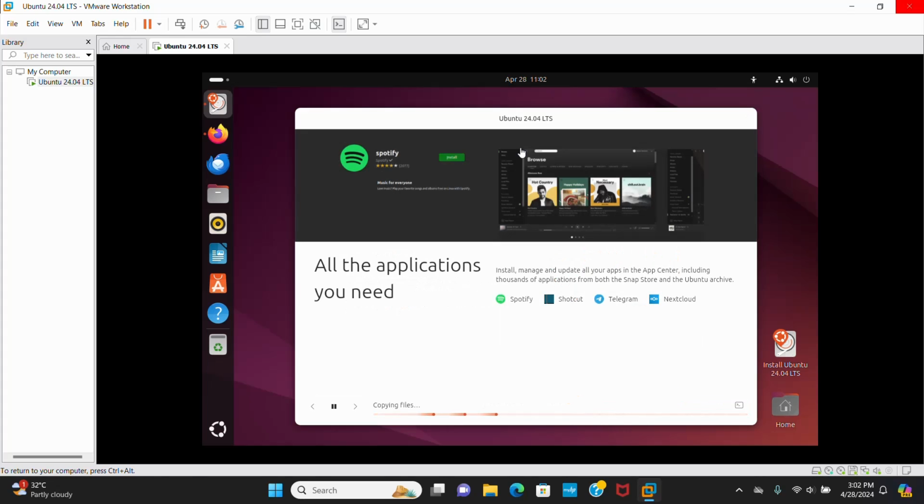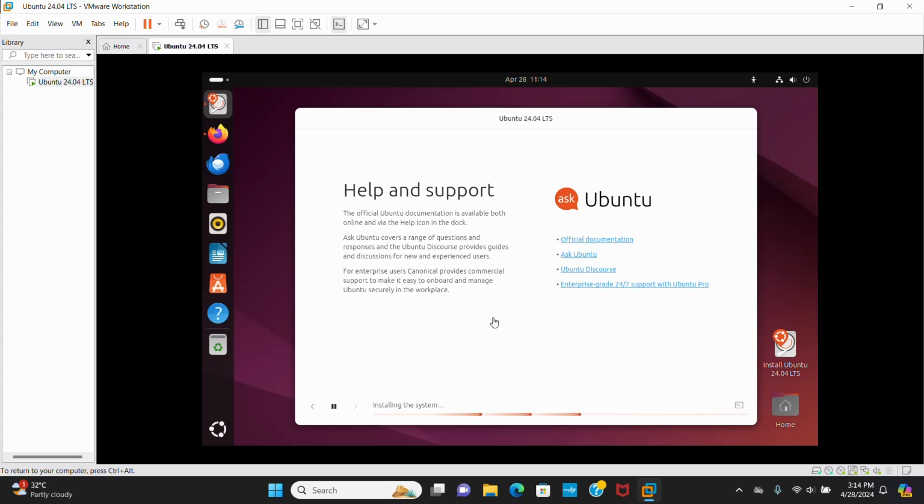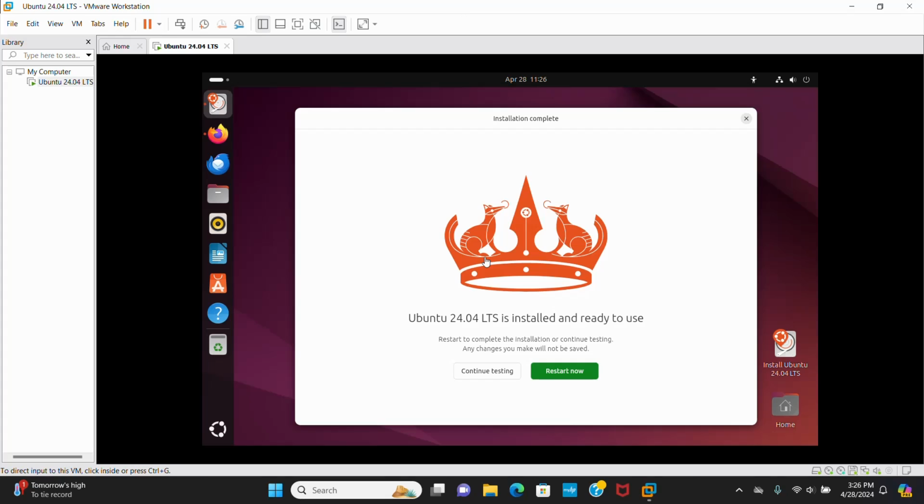It may take a while for copying files, installing the system and setting up the system. That's it. Ubuntu 24.04 LTS is installed successfully and ready to use. Click on the Restart Now button.